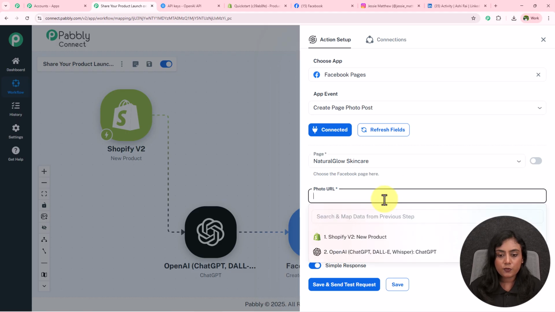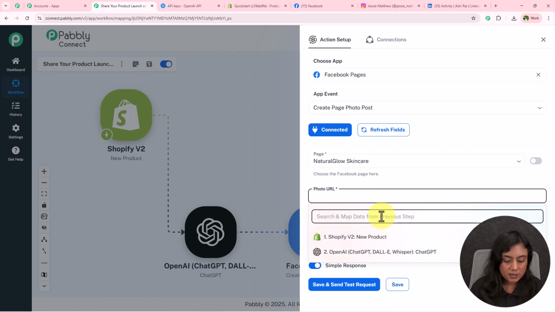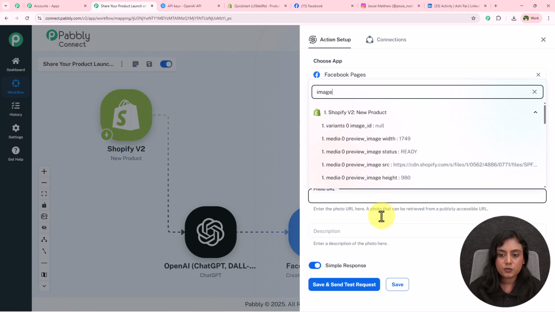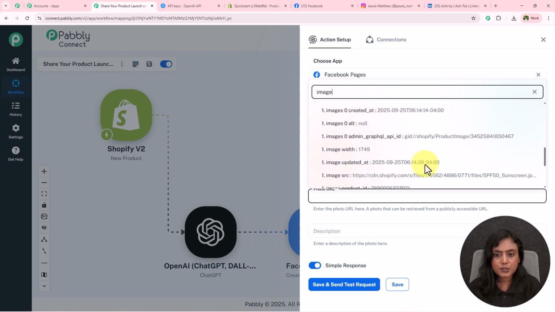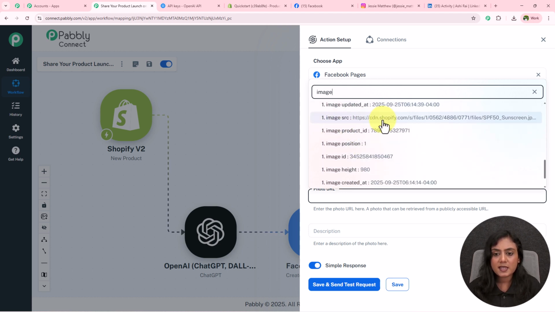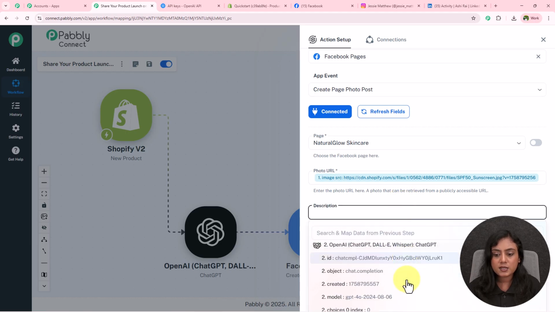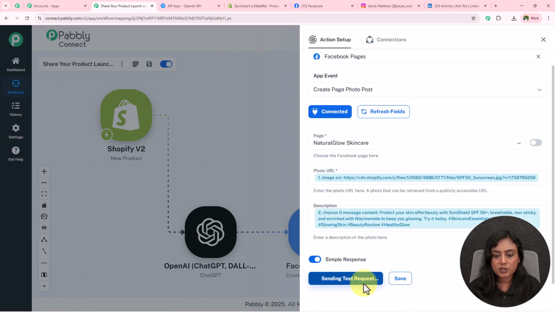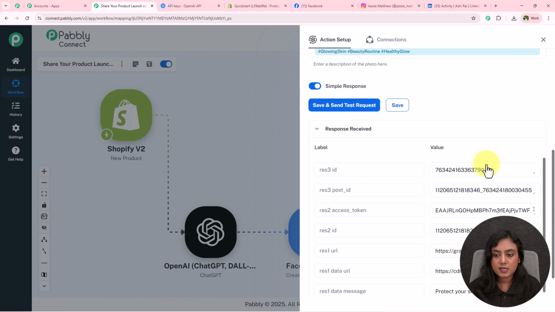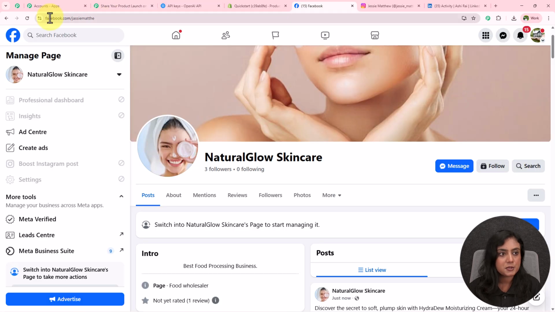Okay, over here for the photo URL, I will map the data of the URL that I have received over here of my image. If I scroll, I have received this image src. This is the URL. Okay, so I'm going to map the data, and for the description, I'll map the data of this caption. Click on the save and send test request button. As soon as I do that, we have received a response in which we have received the ID, that is a positive response.